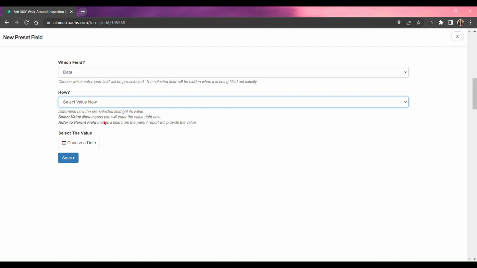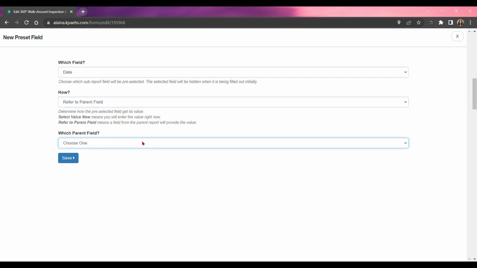Nine times out of 10, though, you're going to refer to the parent field, saying, again, if they fill it out in the parent field, I don't want to make them fill it out again. I'm just going to go ahead and refer it back to that date of the 360 walk around. And you'll see any other date time field in the form will pull up. So you'll just want to make sure you're making that connection back to the field you want it to map back to, or capture from, I should say, preset from.